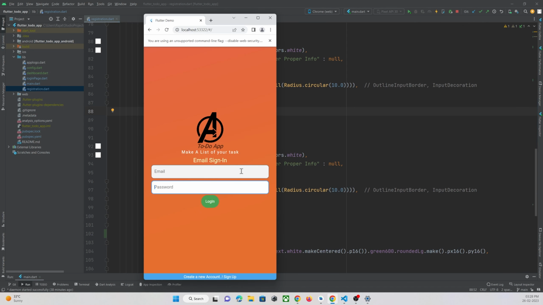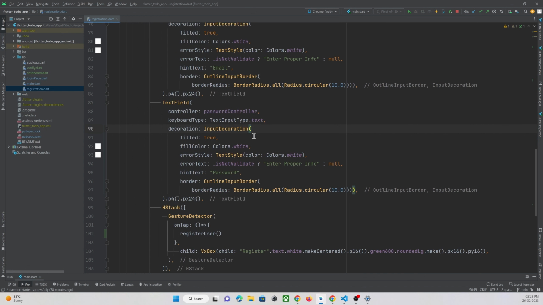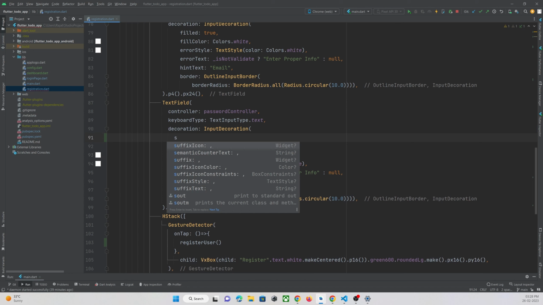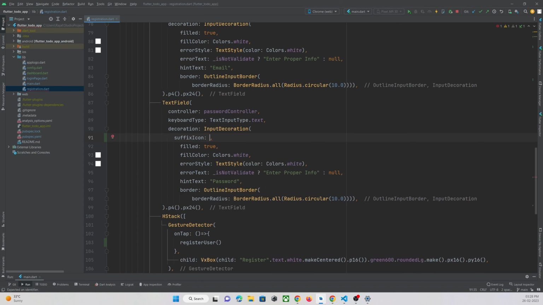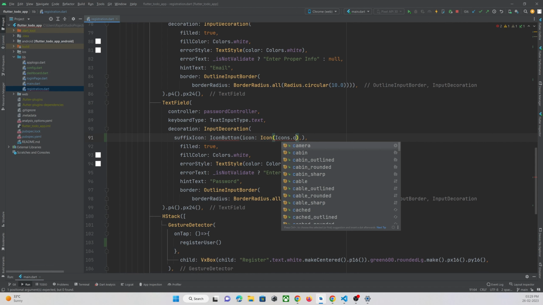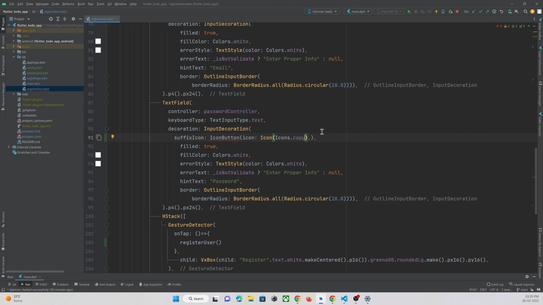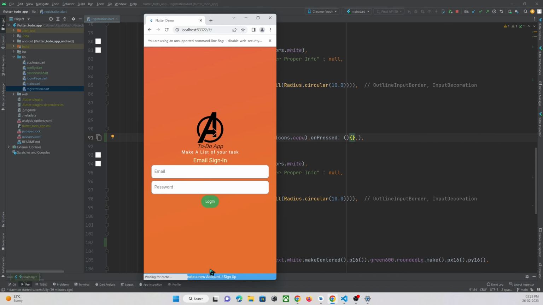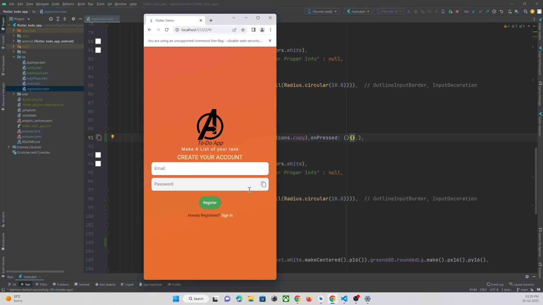First of all I need to add two icons at the beginning and end of this text field. For that, in the decoration property of our text field, we can make use of a property called suffix icon. This is the copy button, and onPressed is mandatory over here. If I hot refresh and go to the registration page, you can see this is the icon.